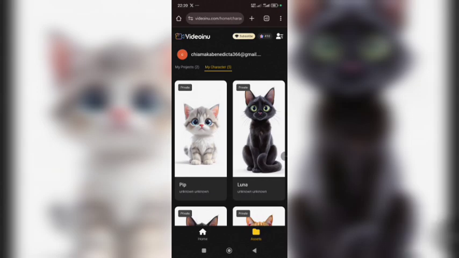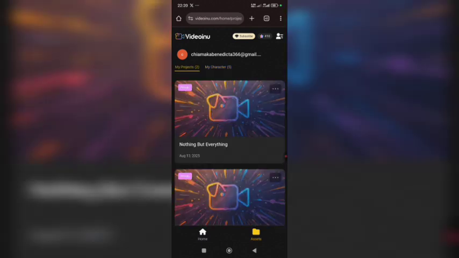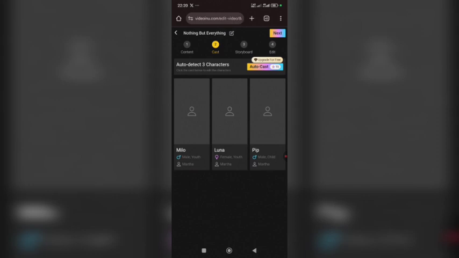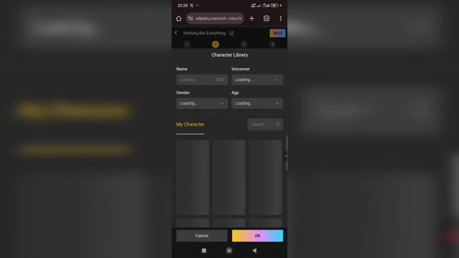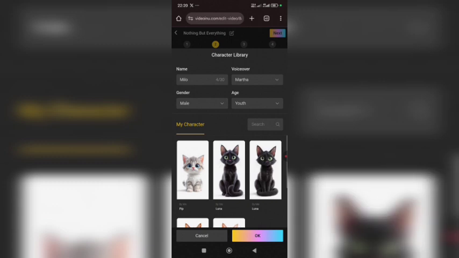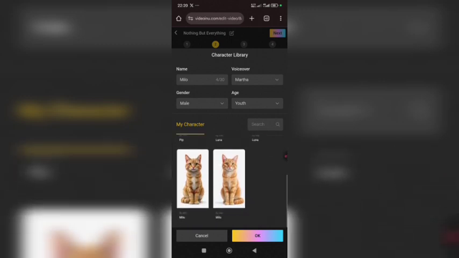So we'll now go over to our project. This is the project we are working on, so we'll click on it. It's loading. So this is it. Click on this. This is our characters. The characters we generated will come down here. So now this is Milo. Click on this Milo. We click on OK down.